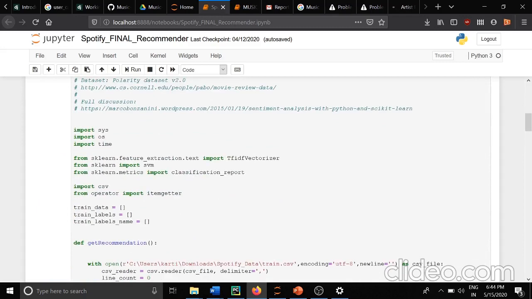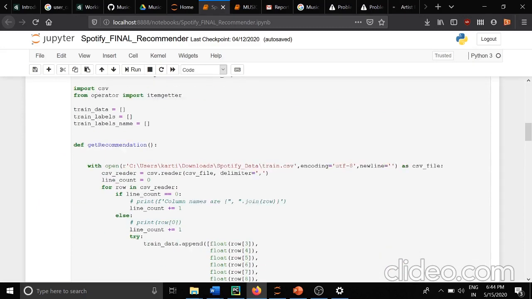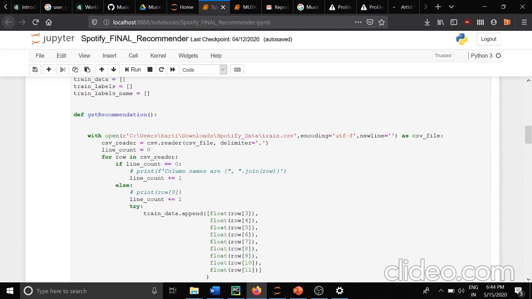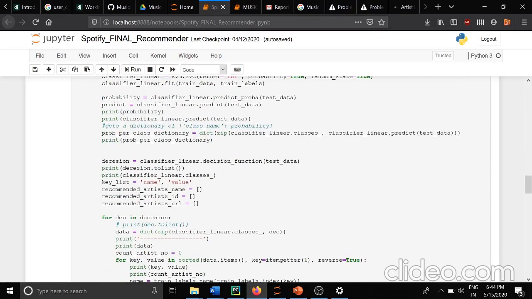For this, I'm going to use support vector machines. Support vector machines can be used for high dimensional data, and it is perfect for this data set. I have used decision function probabilities and the probability function for checking the similarity between songs. This means that I will be getting the songs which are closer to what the user listens to. I will be recommending artists which are closer.